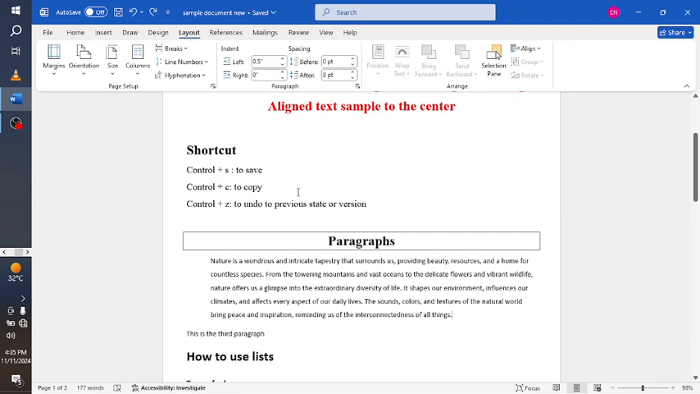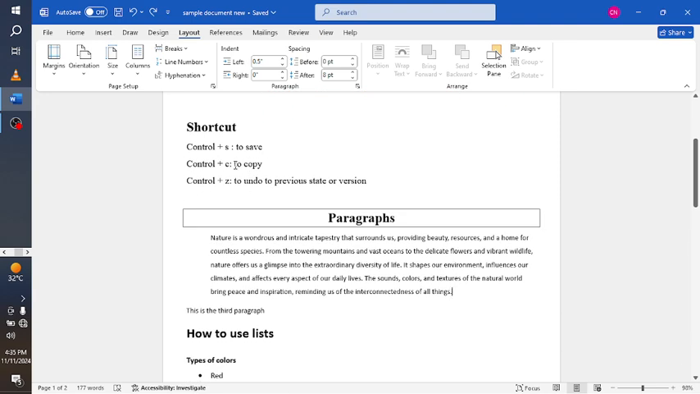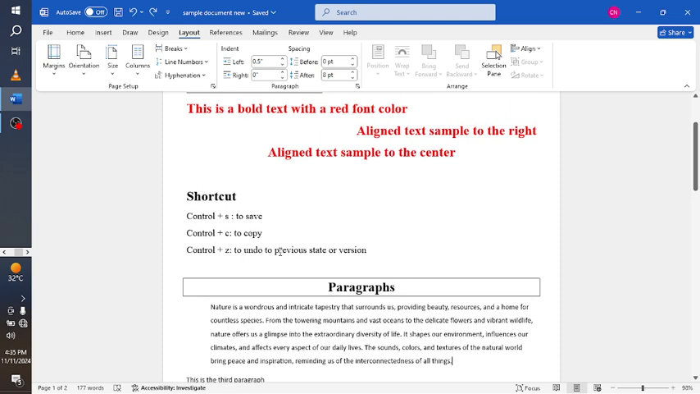I will attach a whole lot of cheat sheets or shortcuts to the description of this video, so by the end of the video or within the video you can download it and take note of these shortcuts. But if you're just starting out, get yourself familiar with how to use file, how to use the save tab and all that.